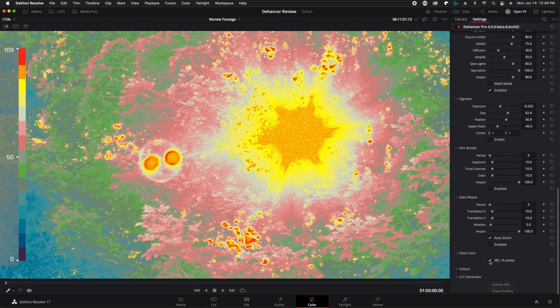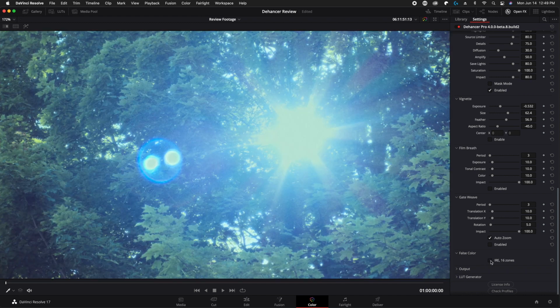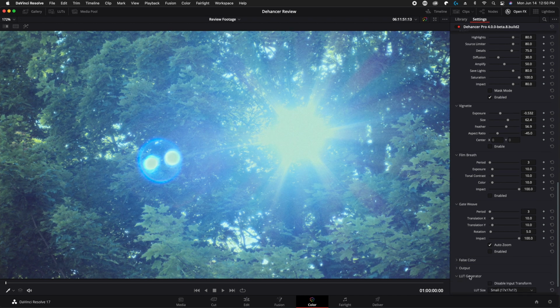False color, so this is going to give you a really good look at where your shots are peaking and the shadows and everything in between, so this is just a nice little extra feature to have. You've got output total impact, so this is going to take everything in the plugin and just adjust the effects of it all in one slider. And then lastly down here we have the LUT generator.